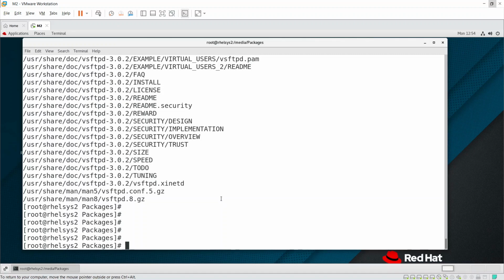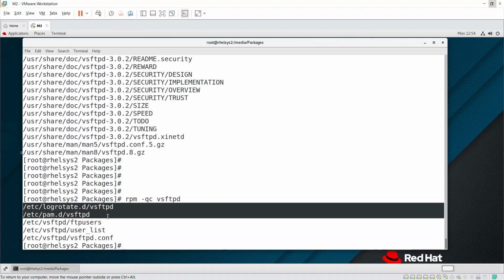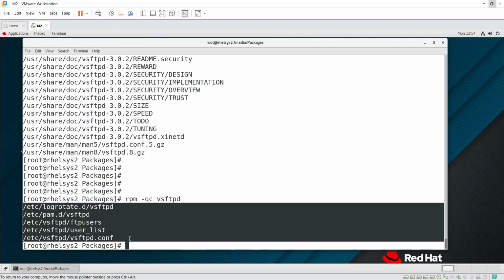So if you want to know all the configuration files, rpm -qc, where qc means query configuration, will give you all the configuration files. I'm just taking vsftpd as an example. These are all the configuration files you can see in /etc. So related to vsftpd, these are the configuration files.